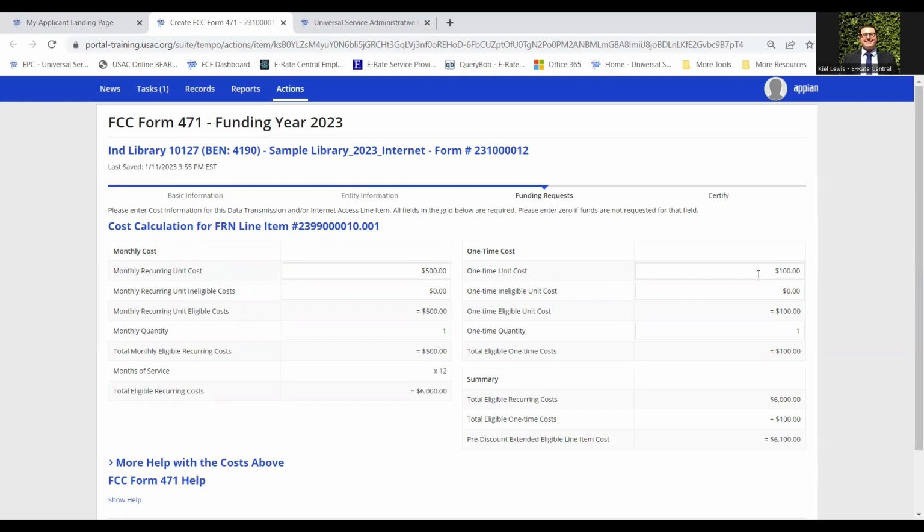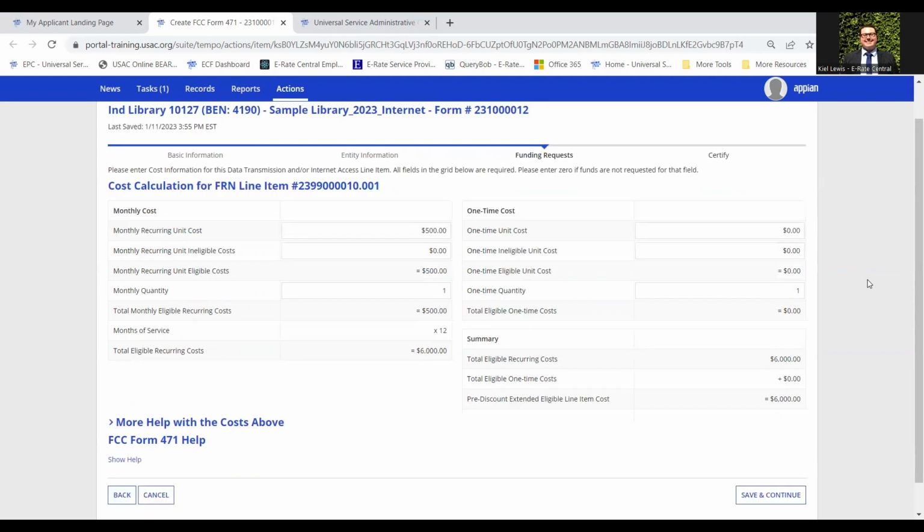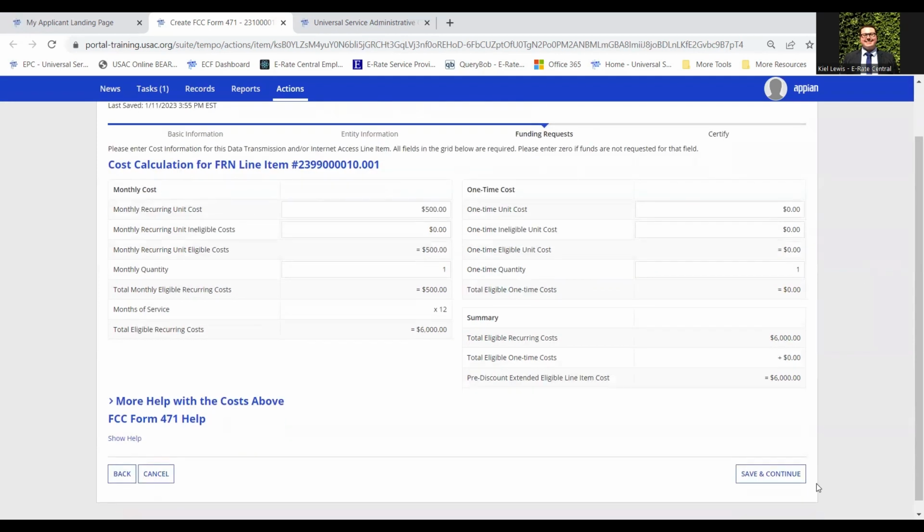For one-time unit costs, you should likely not be seeing one-time unit costs on a year-to-year basis under a multi-year contract. So if you don't have any other installation fees or anything like that associated with a one-time cost, you can remove that from the FRN line item and then save and continue.